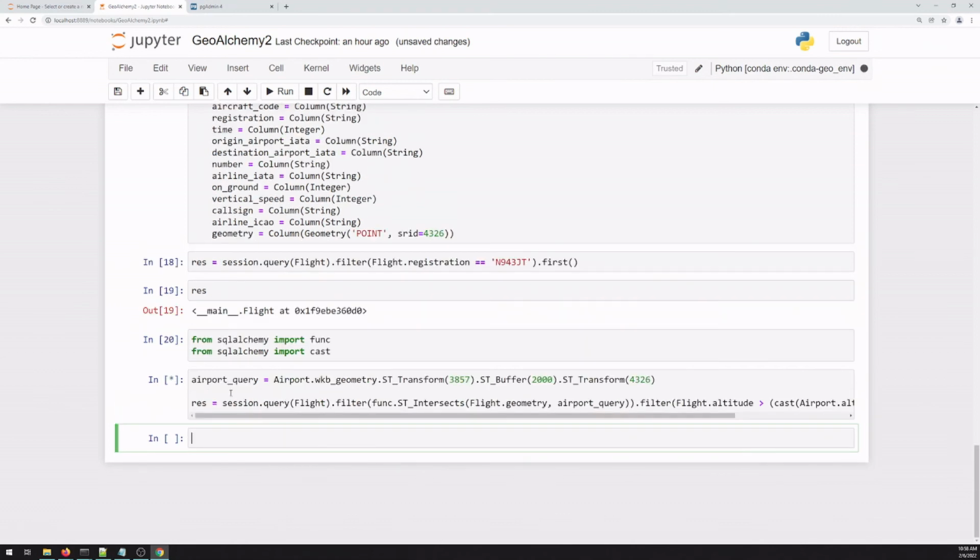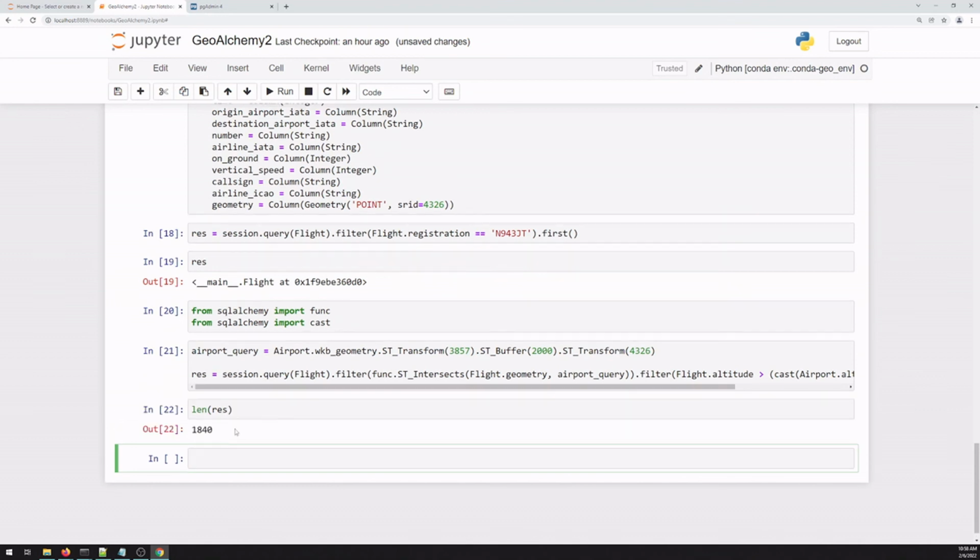And if we did that right, that'll take a second to run. But then we can get the length of that result. And as I recall, that's the exact same number of points that we got back last time.